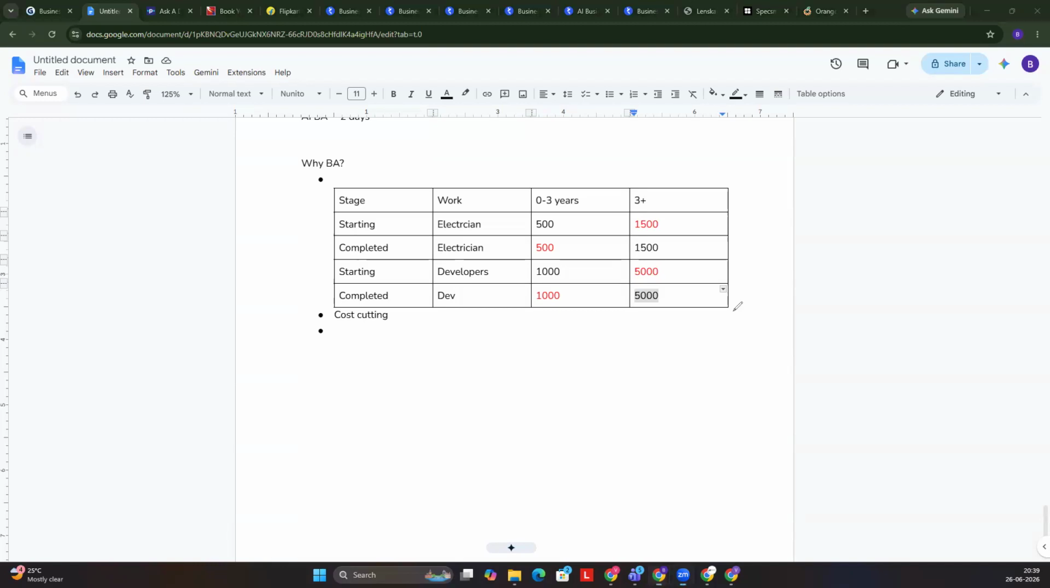Now, what will this developer do? He will simply move to the famous IT term, bench. He'll move to the bench. If he is having any other project, he will move to that project. If he is not having any other project, he will get laid off.